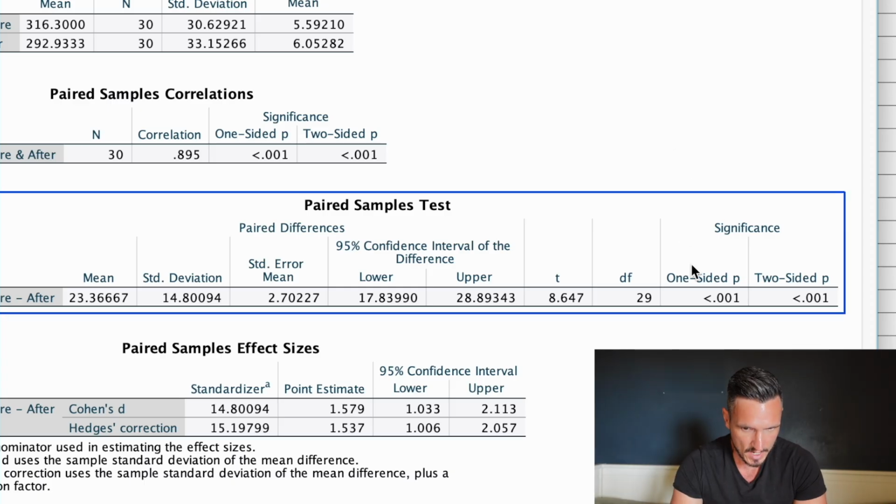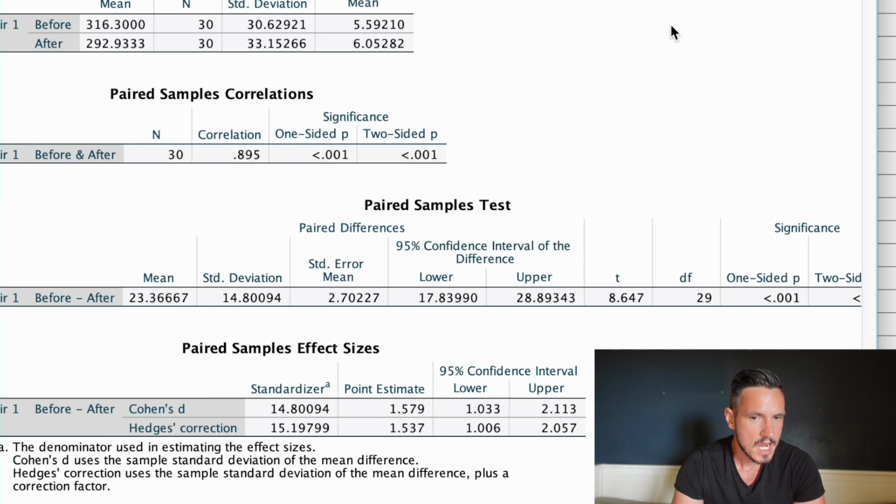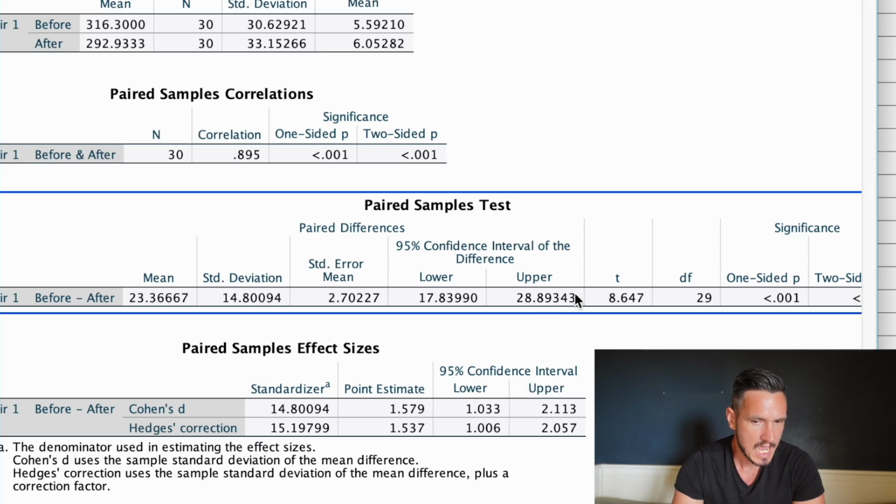So let's imagine that we had a one-sided hypothesis, and we're going to look at this value here, and we can see that it's less than 0.001. And as this is less than 0.05, it indicates that there was a significant difference in the reaction times before and after TMS. So that's essentially how we interpret these results. But let's now take a look at how we can report them.